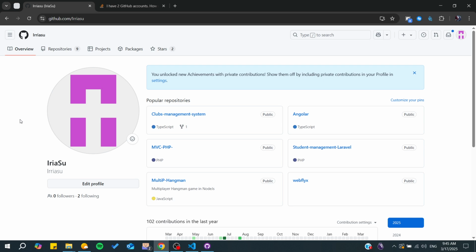In today's tutorial, I'm going to show you how to use two GitHub accounts in VS Code. So make sure to watch the video to the end and follow these simple steps.